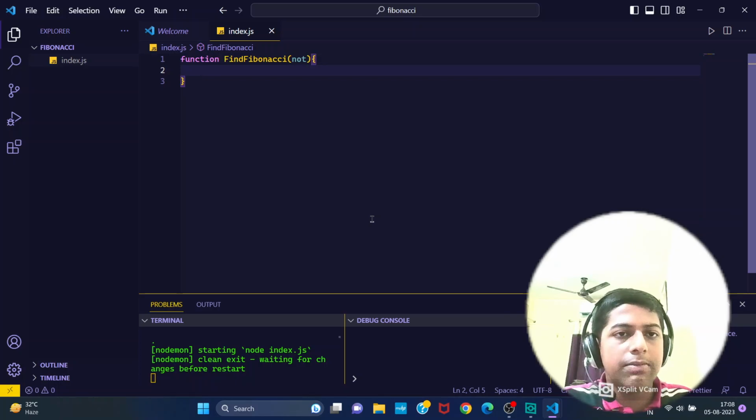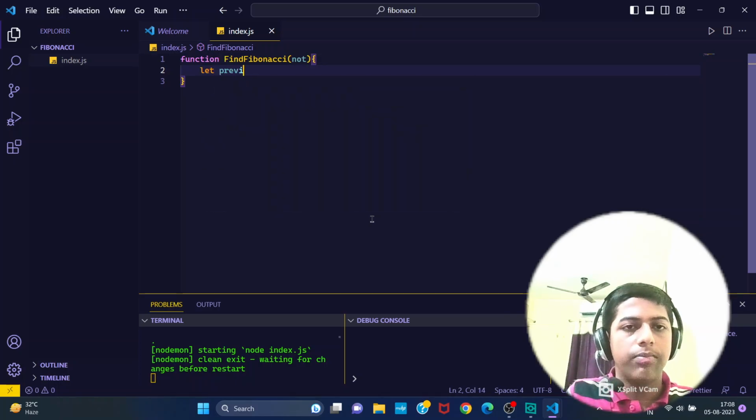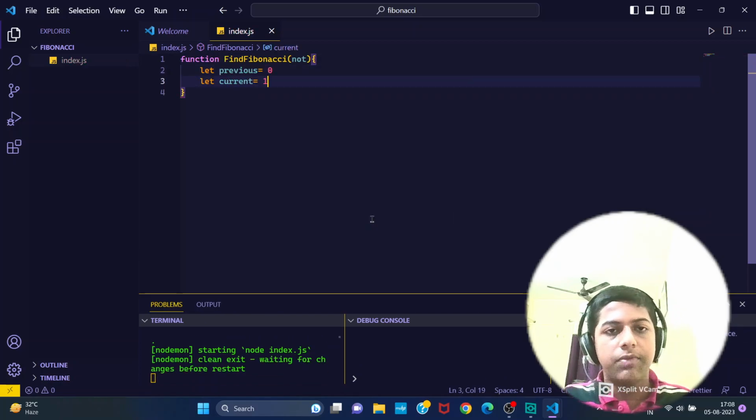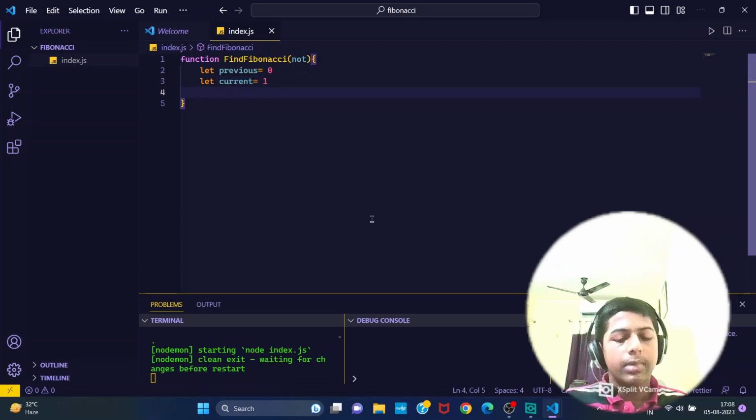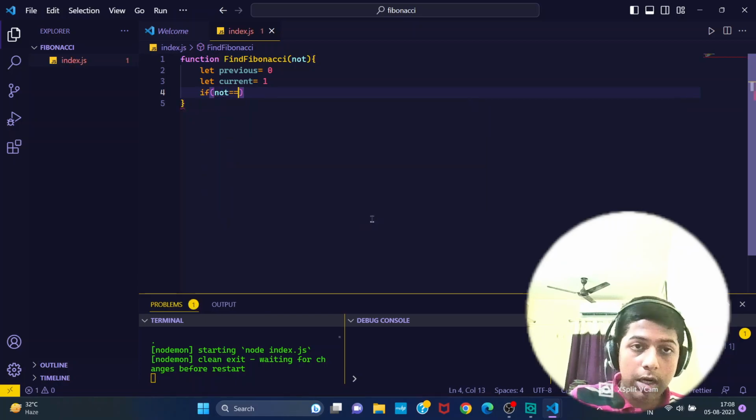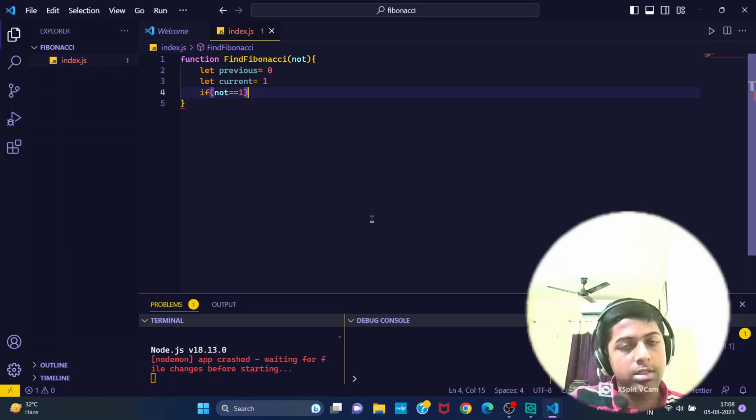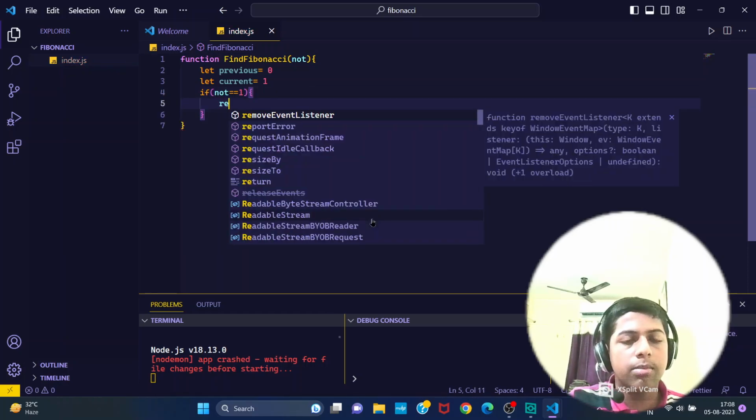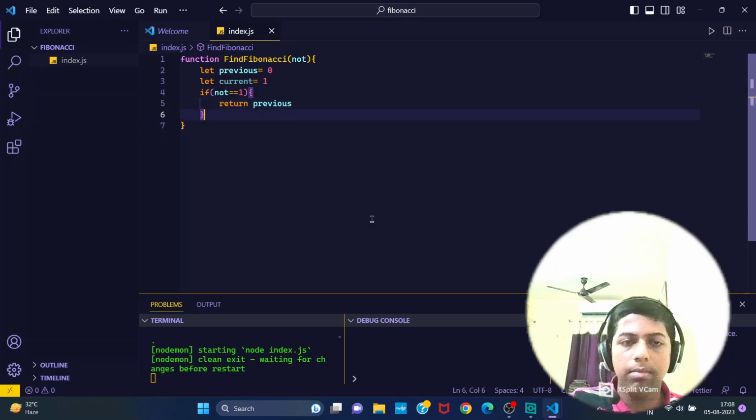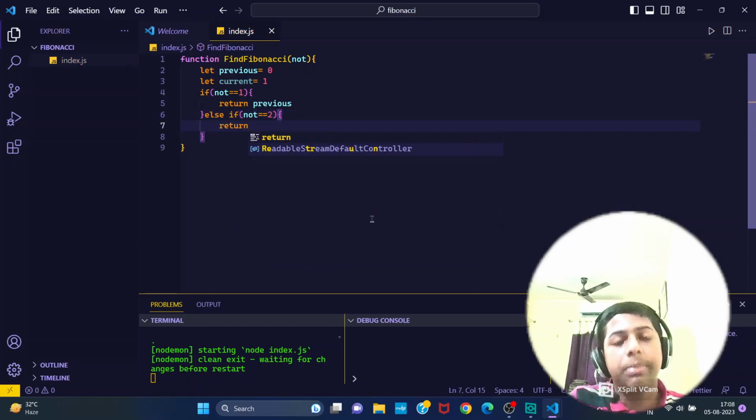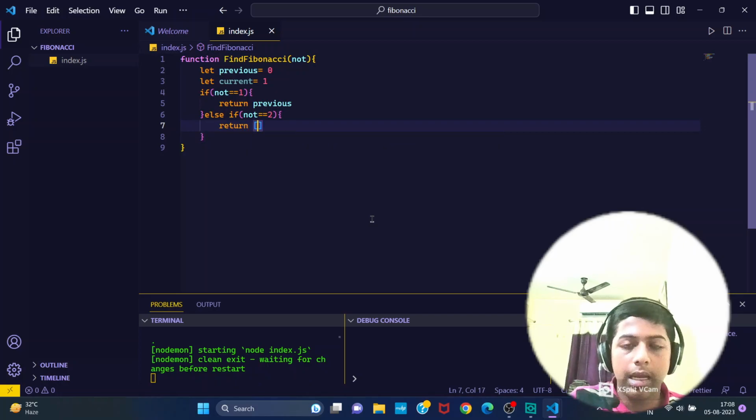Now, the Fibonacci series starts with the 0 and the 1. So the previous number is going to be 0. The current number is going to be 1. In the first two elements, we are having 0 and 1. After that, let's say if the user has given the NOT, meaning the number of terms, to be equal to 1, then we are going to simply return the previous. And after that, if the number of terms is equal to 2, we are going to return the previous as well as the current.